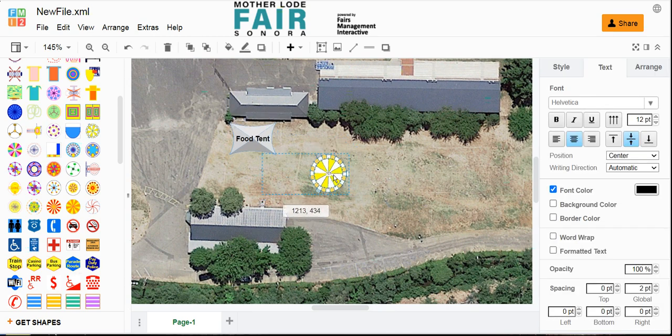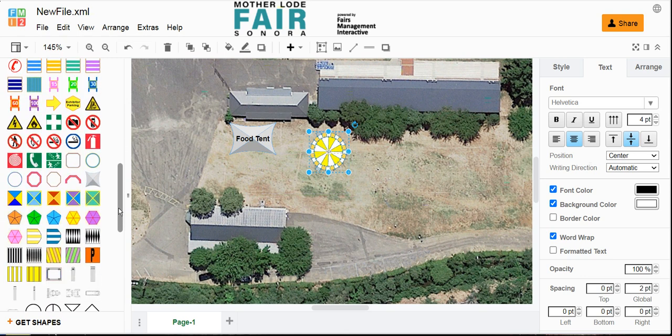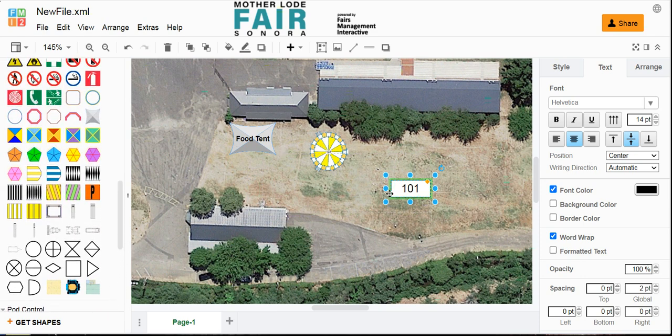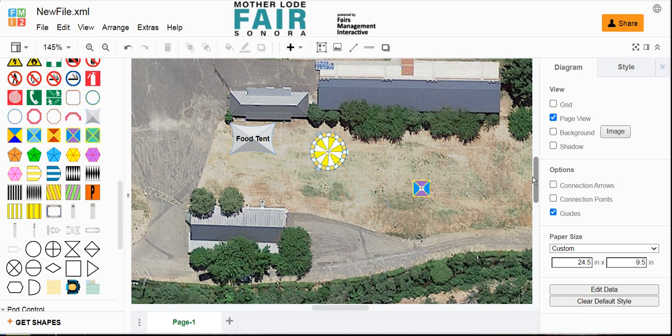And now all you do is what we say, borrow from Peter to pay Paul. We would go to the booth control and do a new. There's another one for us. And now we may make it something else. We may make it a booth, or we may replace it with a kiosk. Let's go ahead and put a kiosk in there. And there we go. Now, one more thing, and then I'll let you go.